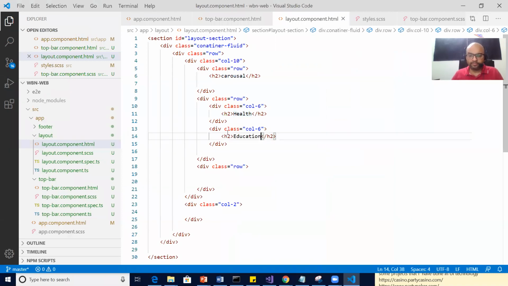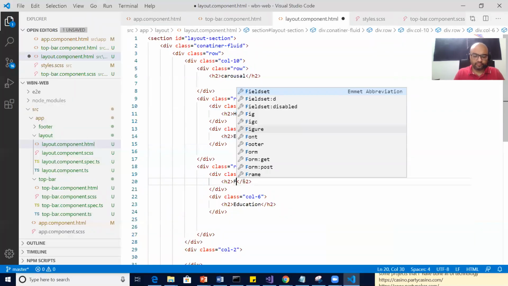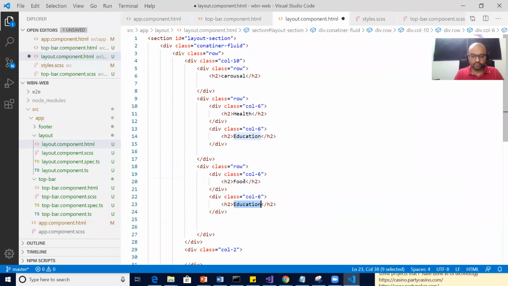Okay. Food and society. Save it. Let's see how it's going to look.